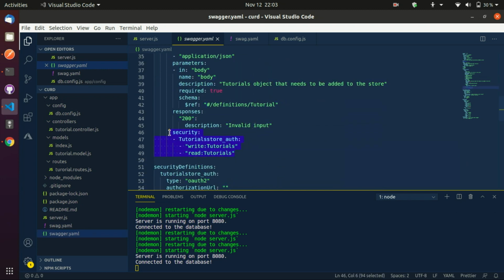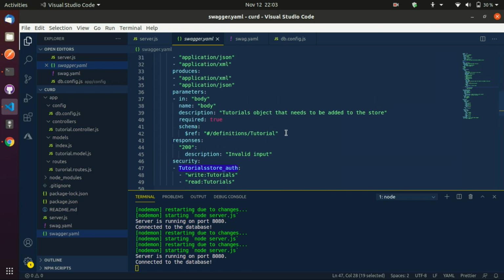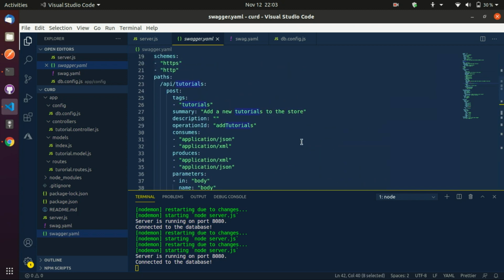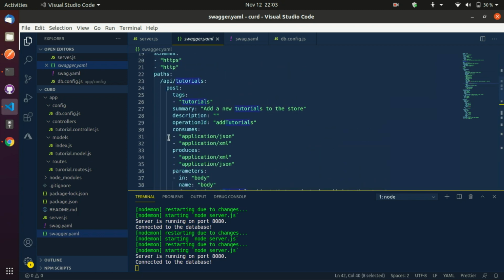Over here you can see we have security options also, like what authentication you need if you want write permission or only read permission for a particular route. And this is the model which we had integrated, which I renamed as tutorial. And this is a summary, description, operation ID. These are the various parameters which are required with Swagger. And this is a post request, and these are summary, description, operation ID.